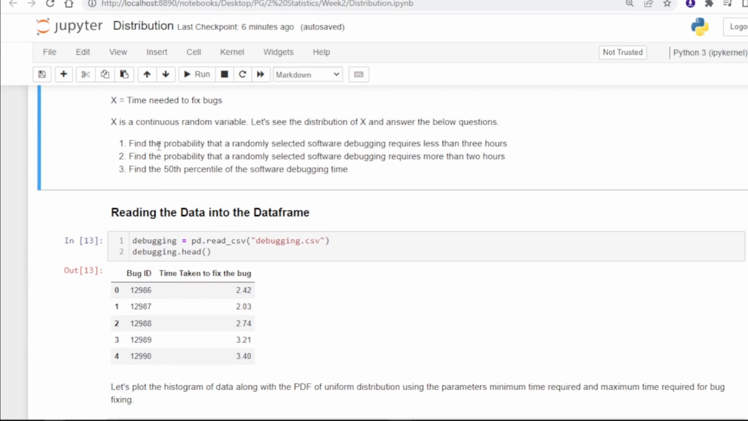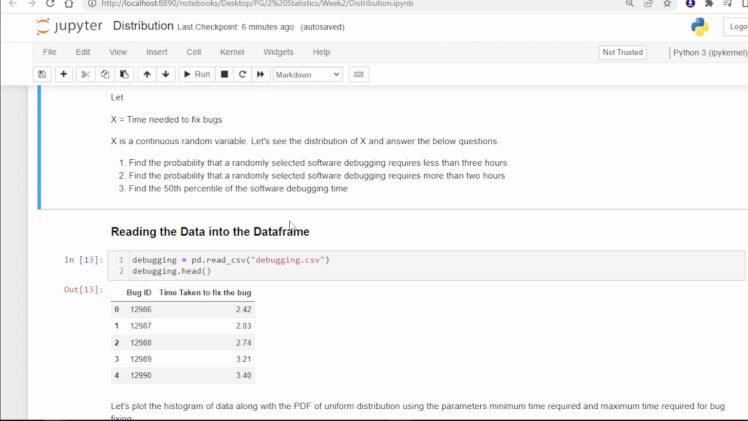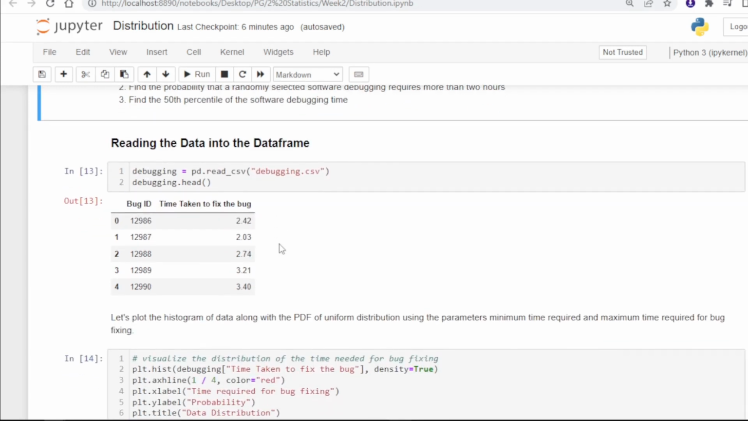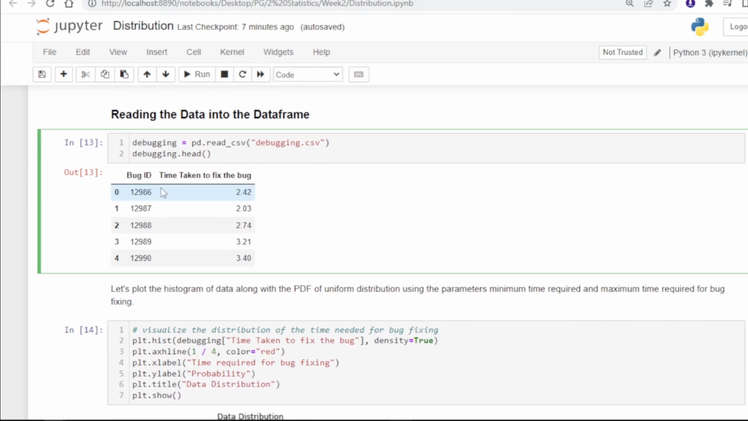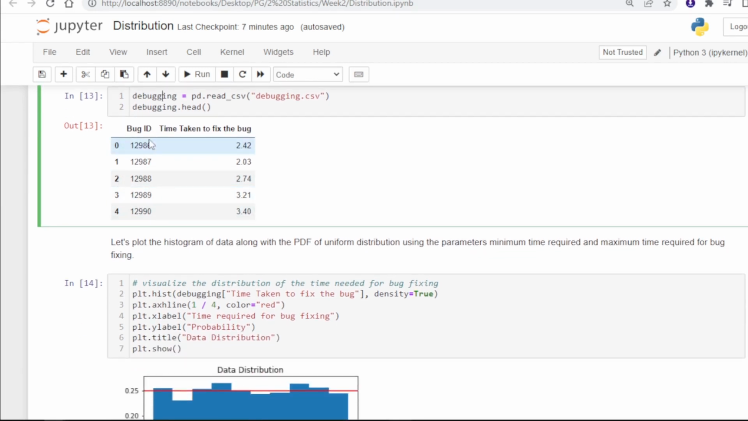First, it is asking to find the probability that a randomly selected software debugging requires less than 3 hours. Next, find the probability that a randomly selected software debugging requires more than 2 hours, and find the 50th percentile of the software debugging time. So here you can see that it is becoming our continuous problem statement. So we are loading that debugging CSV into a debugging variable. If we check the head, this is the bug ID and this is the time taken to fix that bug.